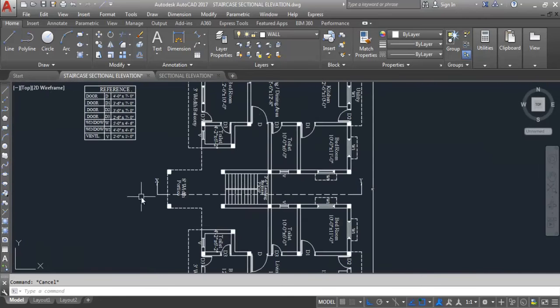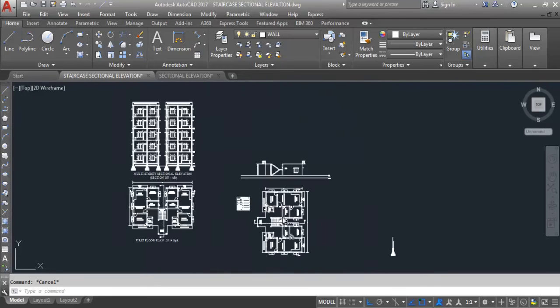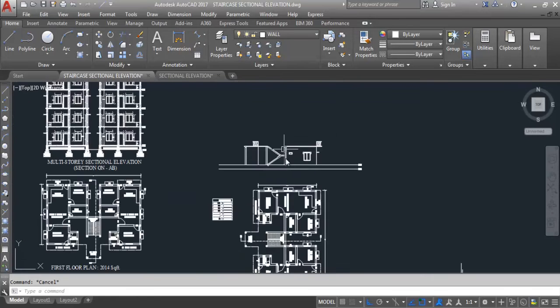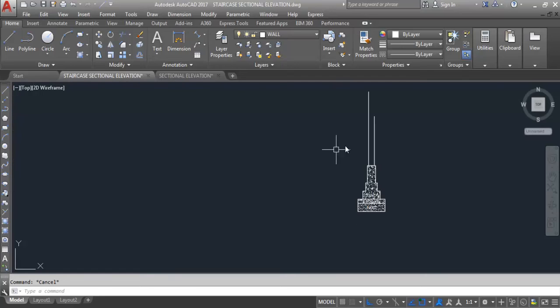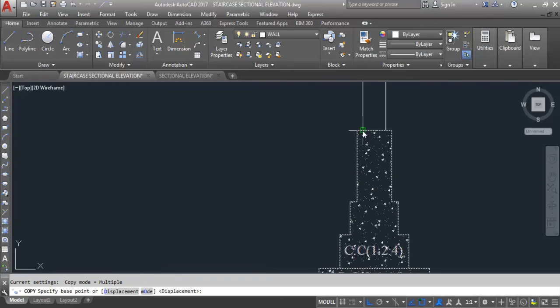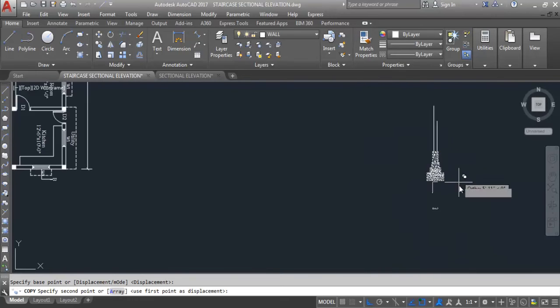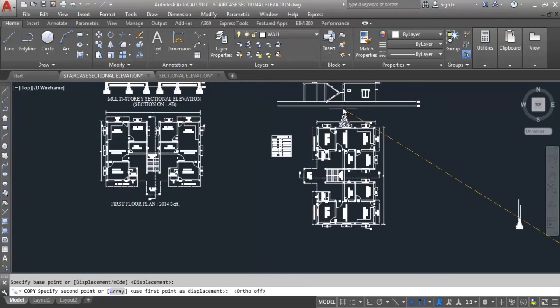Now here we can see the foundation on only this wall. Our section line is cutting this wall only, so we can see the foundation only on this wall. This is the foundation which I have already created. So copy this, this is the base point, and paste here.